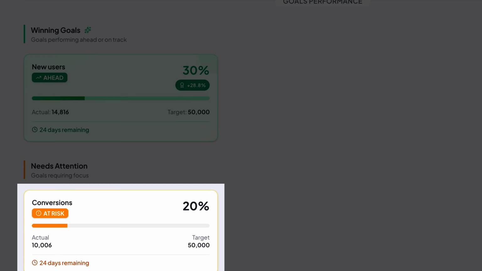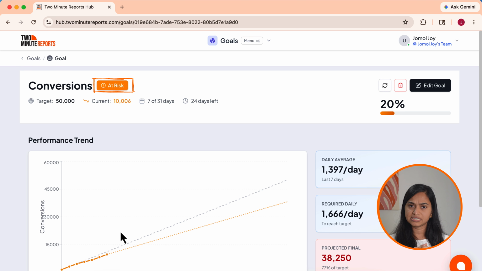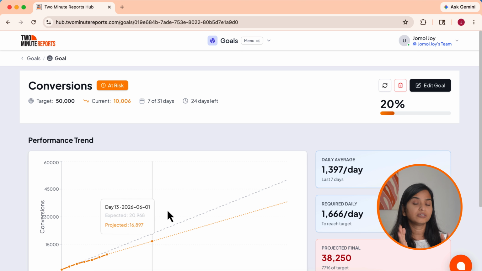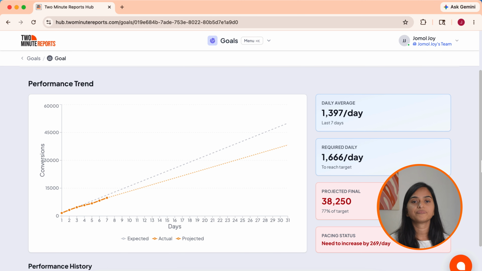Click on the conversions goal. And here we can see that the goal is at risk. We are losing ground on conversions. And the performance trend graph says it all. At this pace, we might miss our goal. Isn't this exactly what you want to know? The right time to adjust your strategy and get back on track before it's too late.